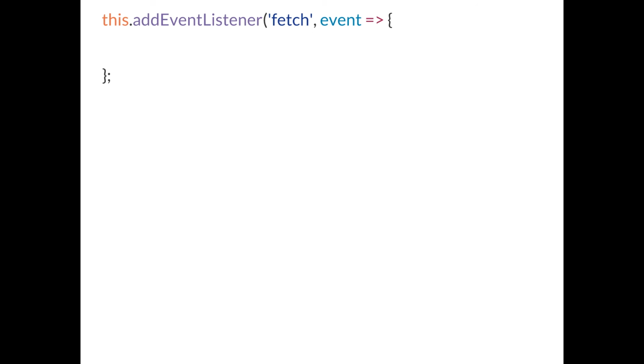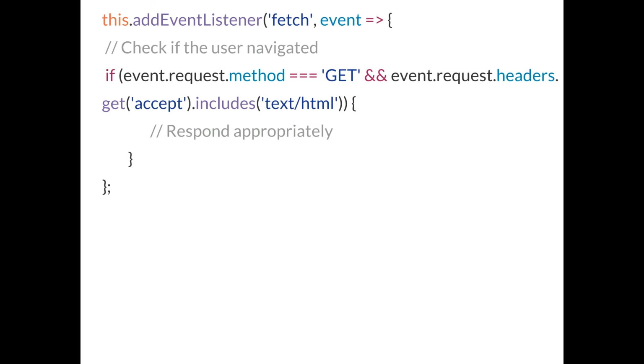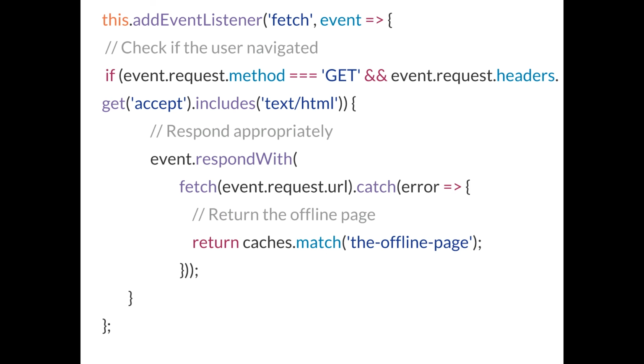Again, showing the fetch event, we're listening out for it. We can say, hey, we're doing a get. We also are looking for an HTML page. So we're navigating and we're looking for an HTML page as we're doing a get. We can decide how we want to respond. We could say that if we try and do a fetch and it fails, if it gets an error, why not just go off to the cache? You can see over there it says the offline page.